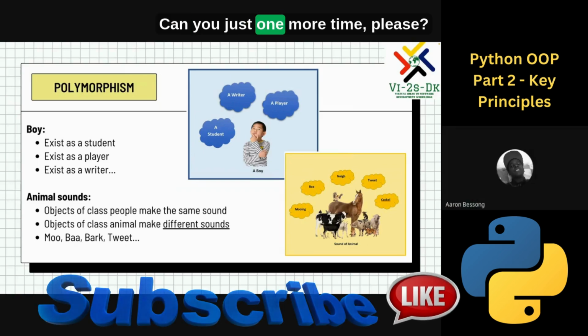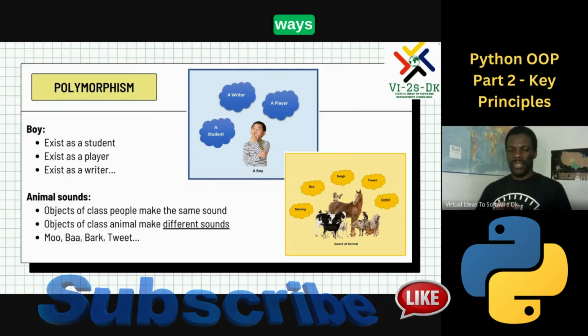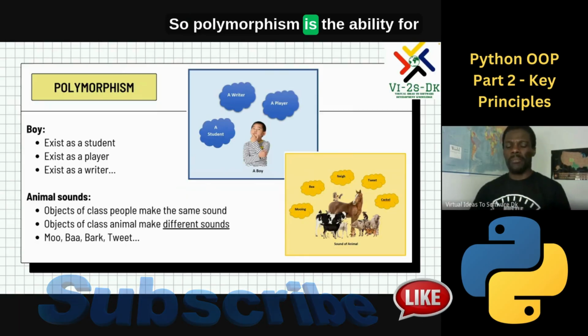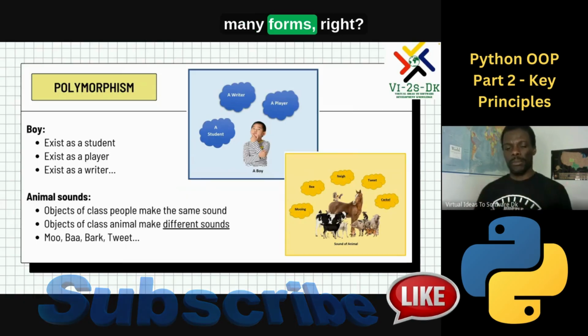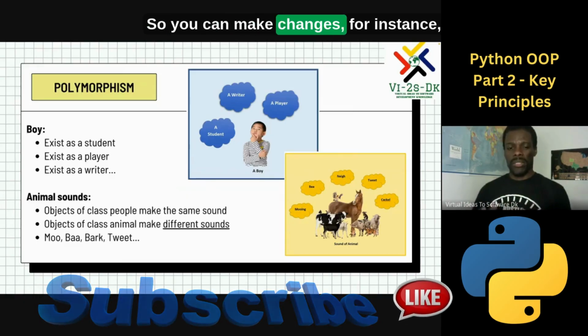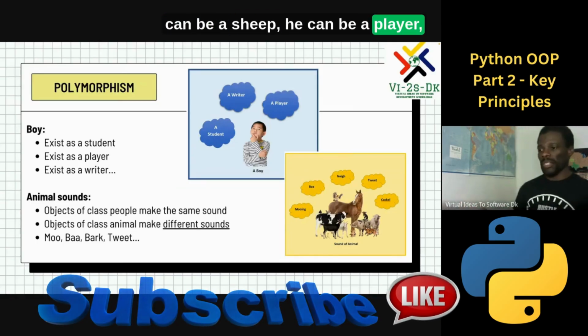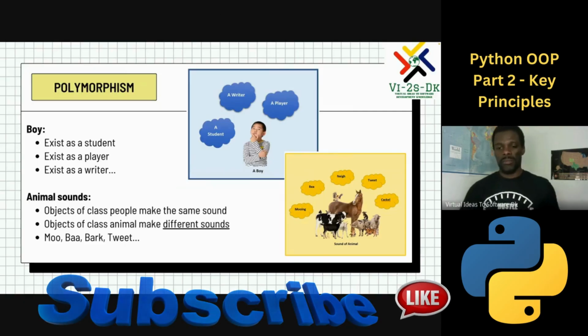Can you go over that one more time, please? Yep. So for polymorphism, again, let's put it this way. Polymorphism is the ability for that particular entity to exist in many forms, right? So you can make changes. For instance, the boy in a real world example can be a student, can be a player, can be a writer. So the boy can exist in different ways in different situations.